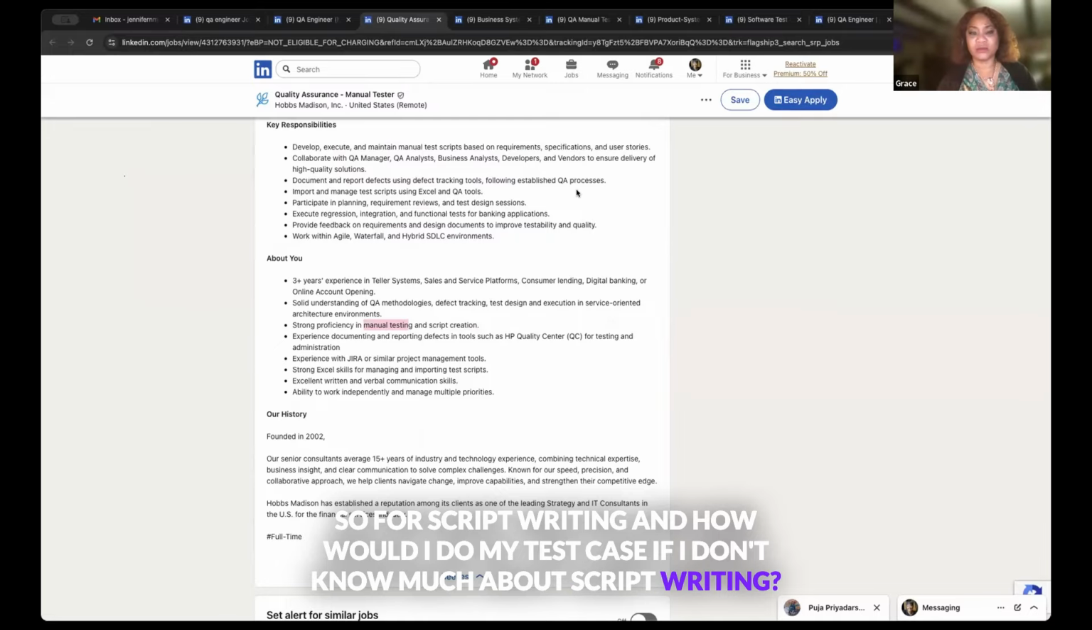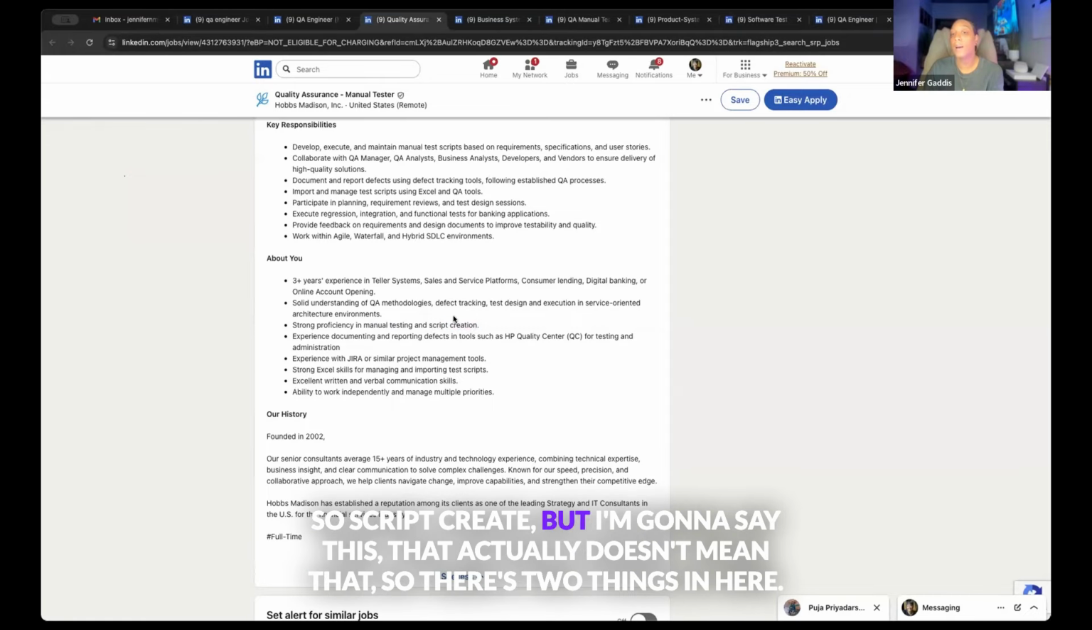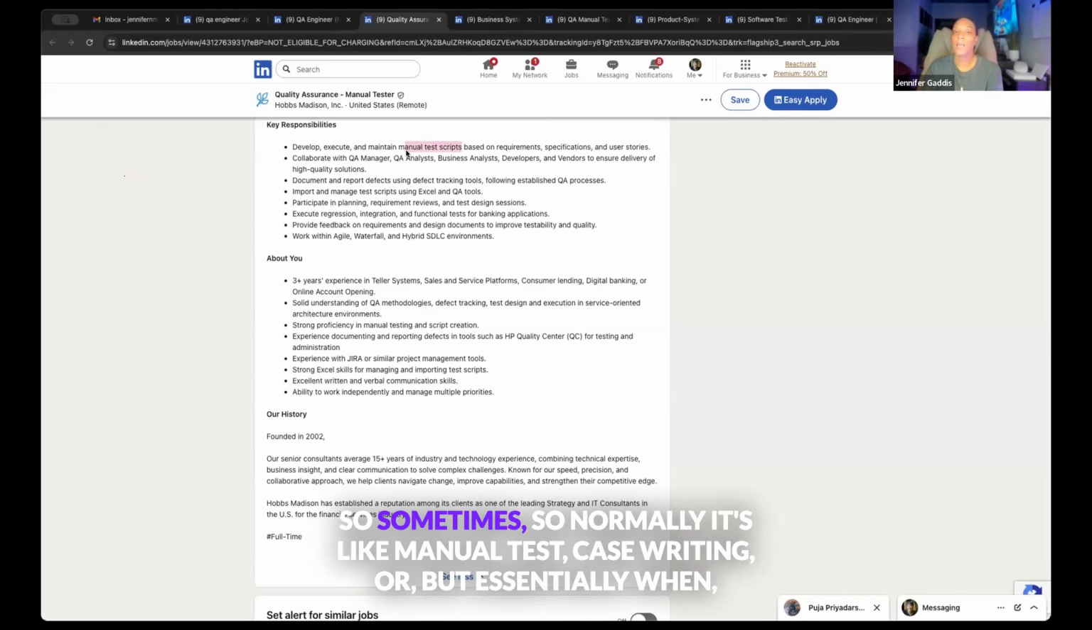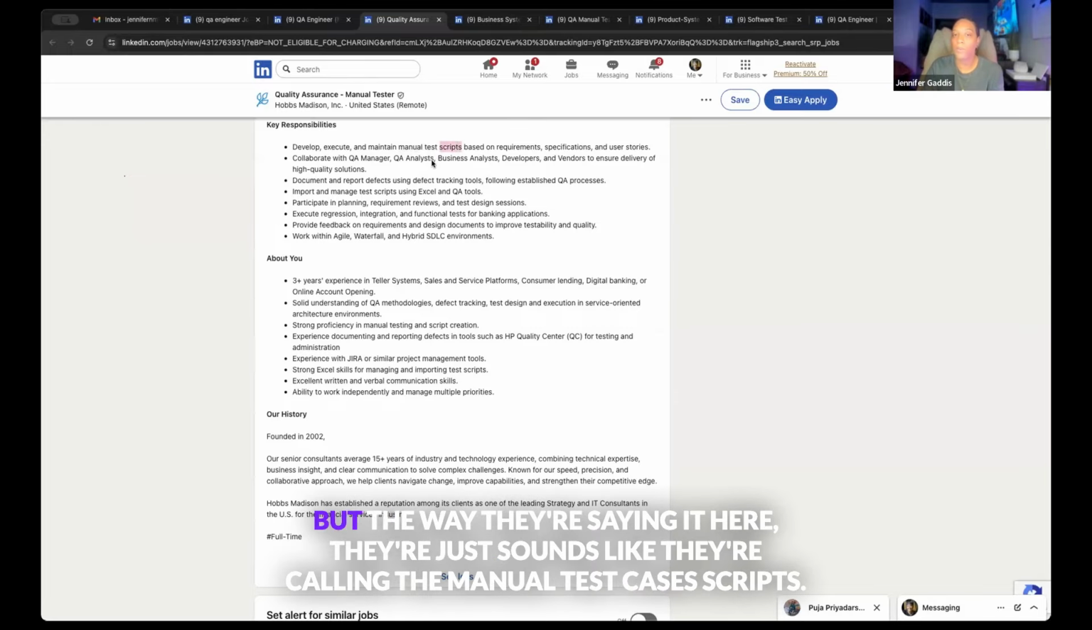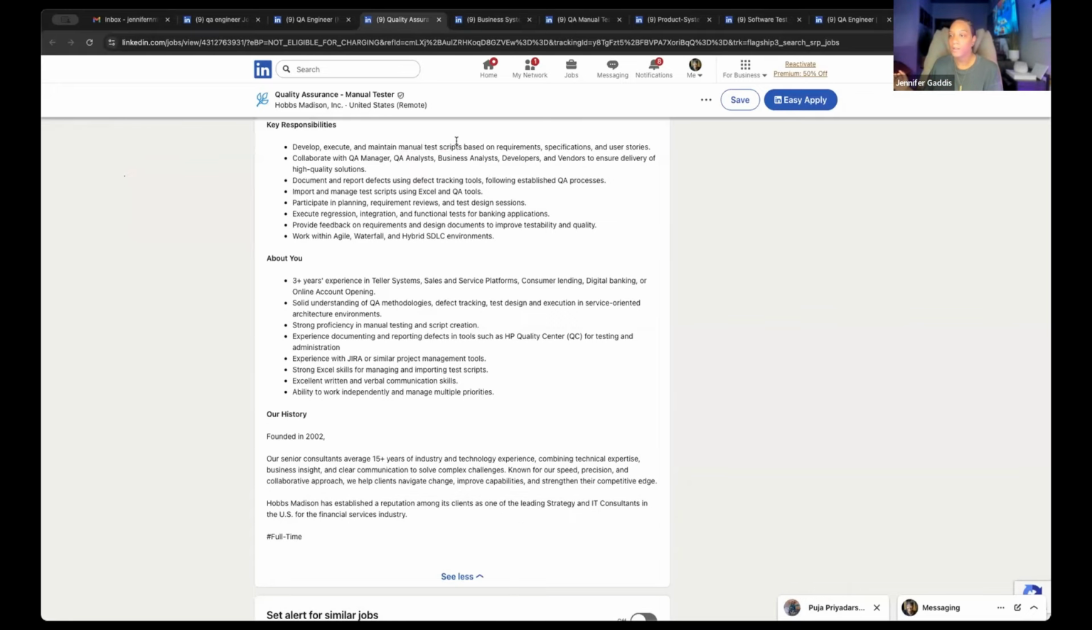So for script writing, and how would I do my test case if I don't know much about script writing? Script writing is different. That's automation. That's basically what they're saying. So script create, but I'm gonna say this, that actually doesn't mean that. So there's two things in here. They're saying manual test scripts. Normally it's like manual test case writing, but essentially when they say scripts, they're saying automation. But the way they're saying it here, it sounds like they're calling the manual test cases scripts. Because when you automate, you're turning the test case into an automated script.